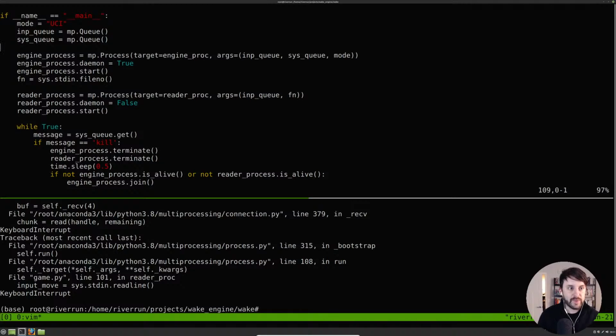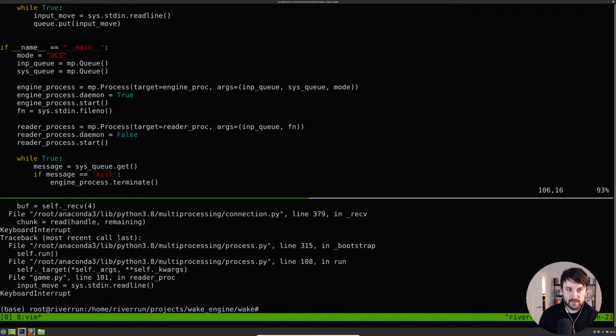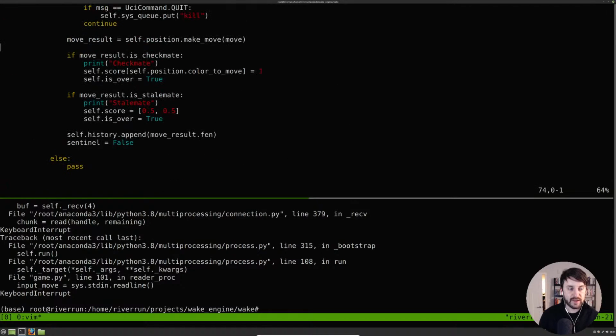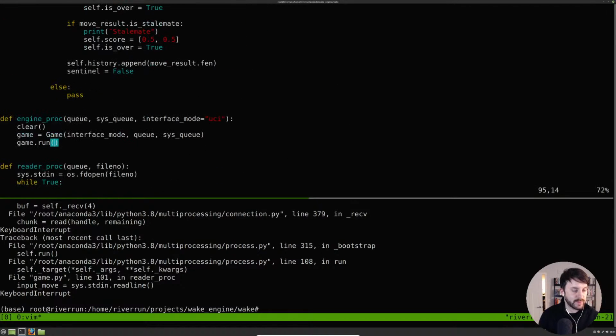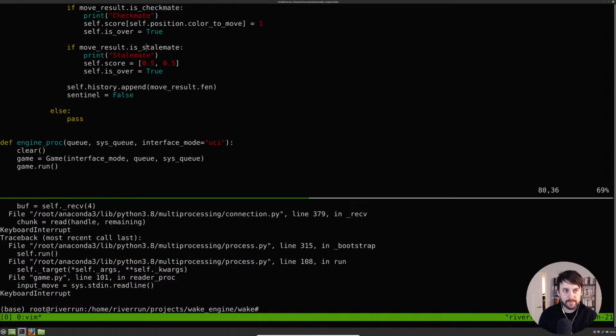And the reader process is the reader proc method, so we can look at what that's doing. So we have an engine proc and a reader proc. Engine proc is pretty straightforward. It's just newing up a game, and it has access to two queues, both multiprocessing queues. So that's how we get inter-process communication. The interface mode for now is always UCI, so I'm trying to program against UCI for when we have a proper UI input.